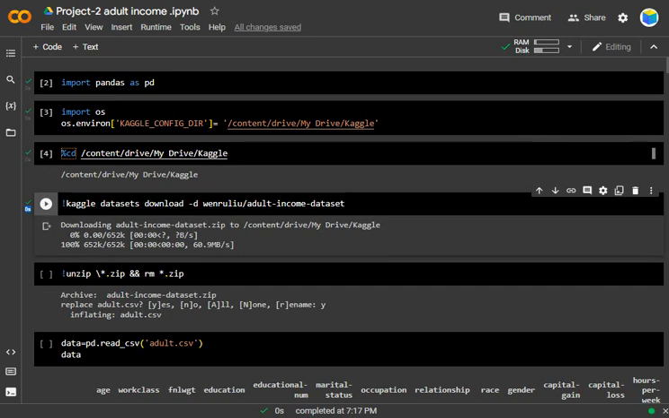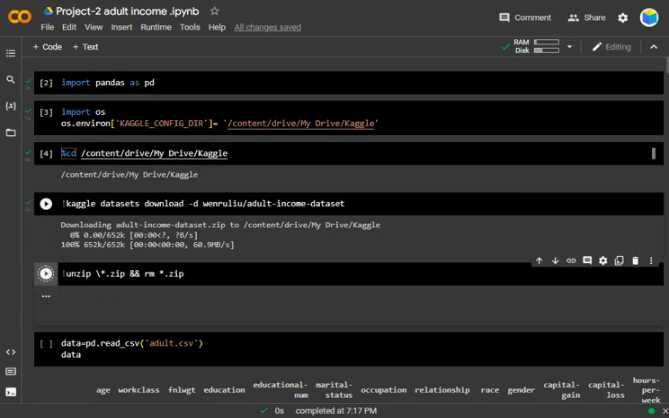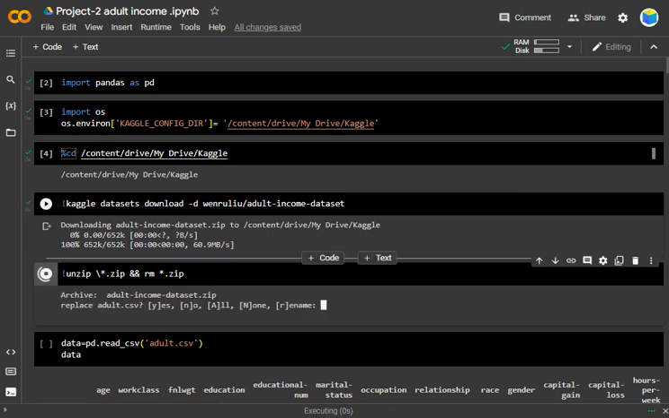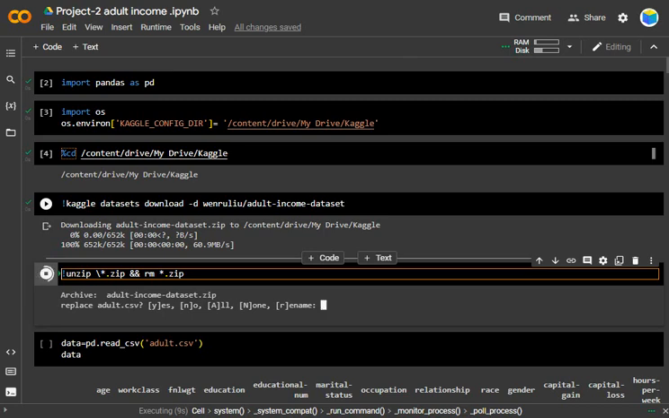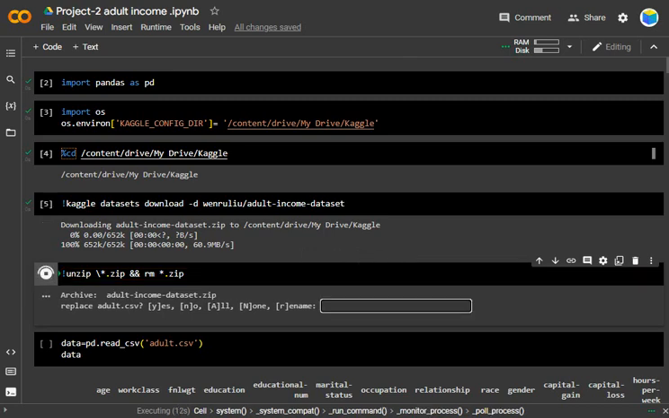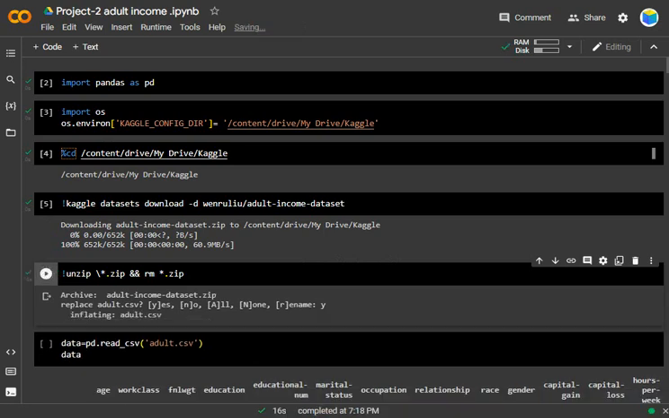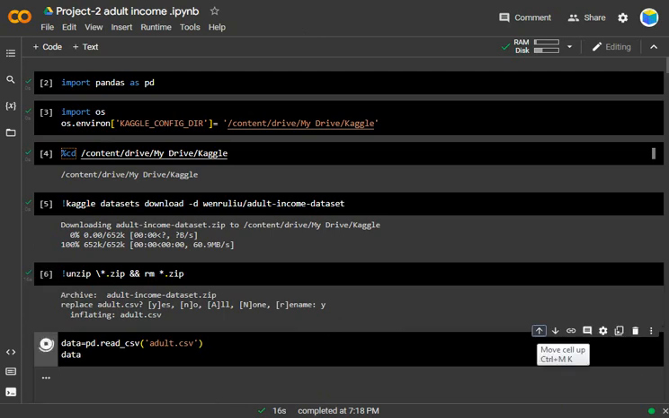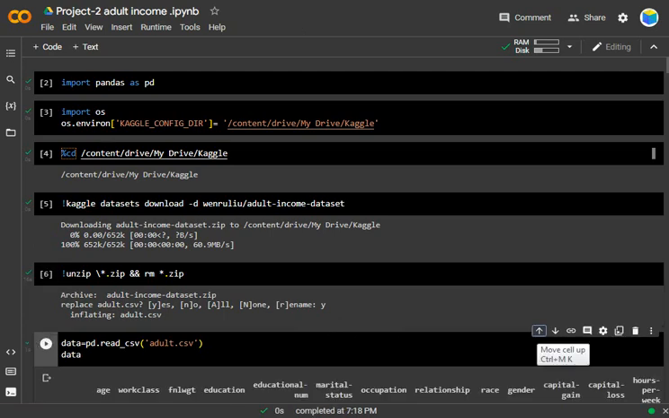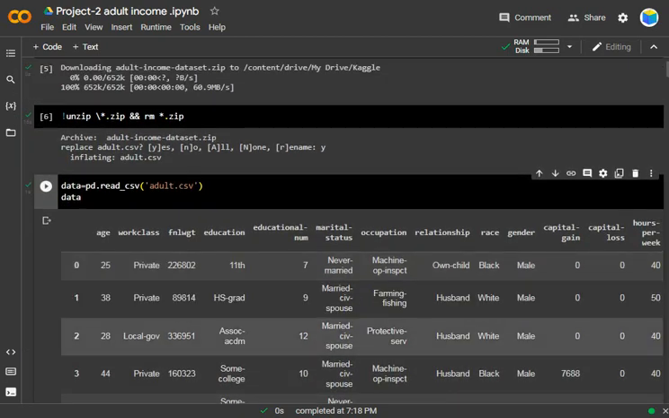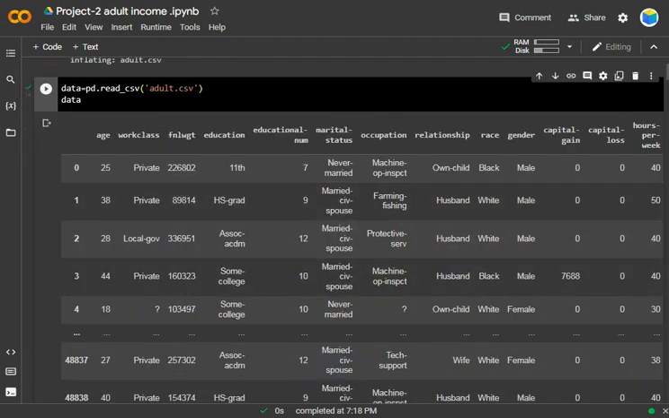Third, because this file is a zip, we need to unzip it. So I unzip this one, and then rename it, click, and press enter again. So the data has been collected. Now let's check whether the data is correct. It has been imported from Kaggle, and the data looks like this.